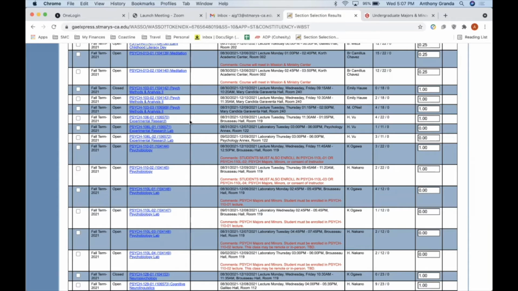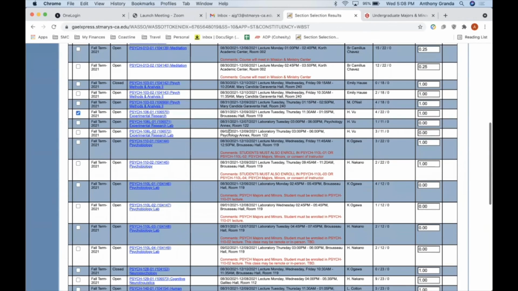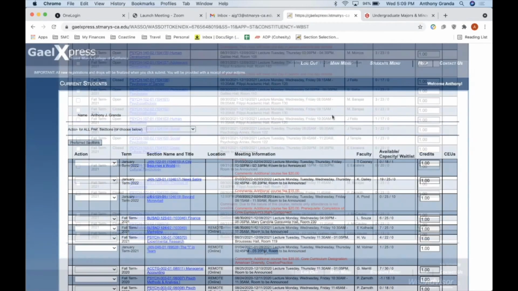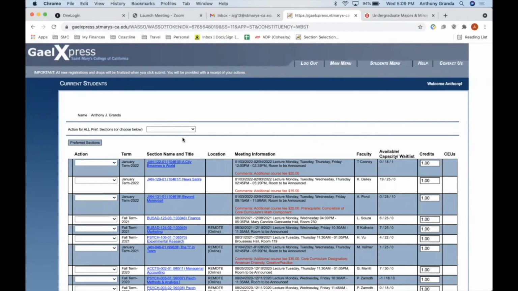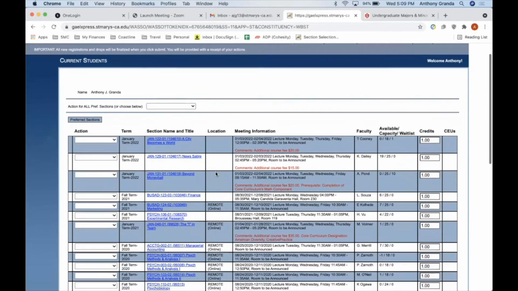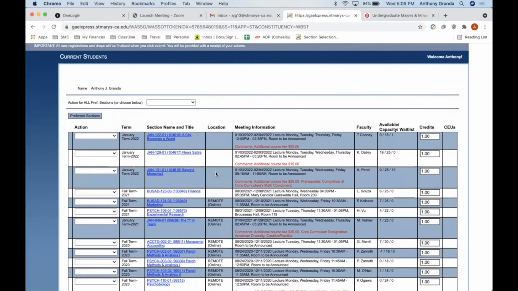So if we wanted to click this one, we click this checkbox and we scroll down to the bottom to click submit. So it's going to take us to this specific page, and this is where all your classes that you're registered for and all of your holds are. So clicking the submit button that we just clicked, you're not done yet when you want to register for a class.